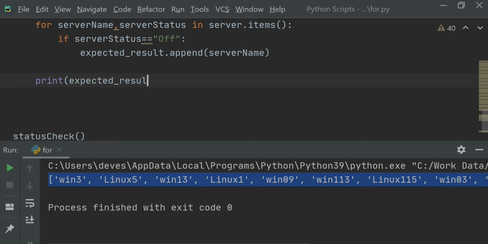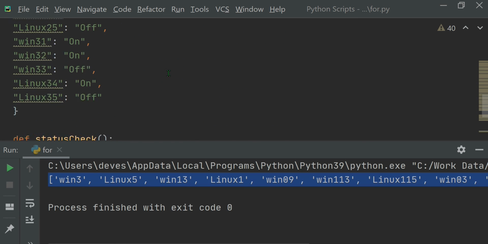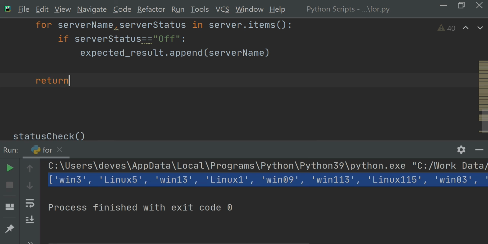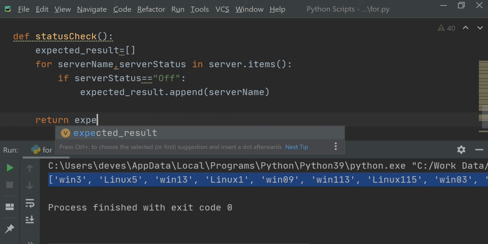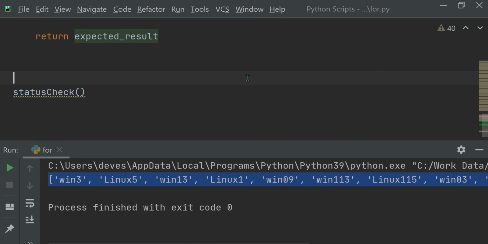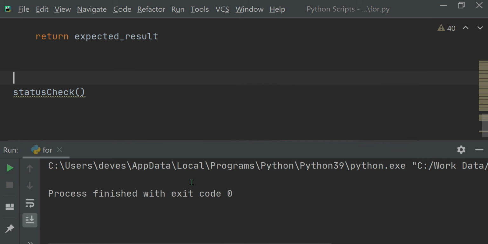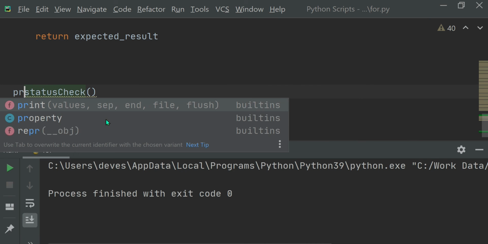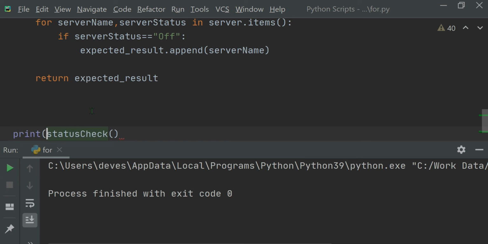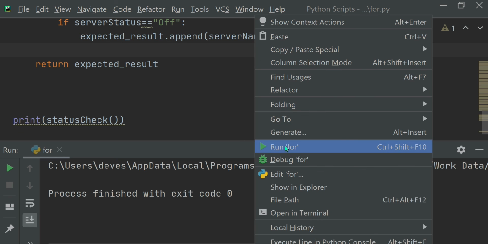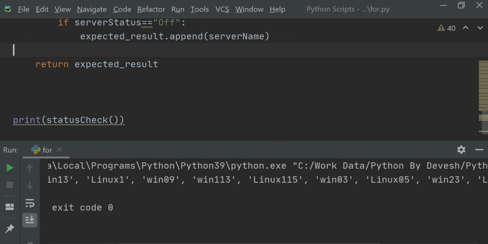So what I can do is go to this function and write a keyword called return, and then whatever value I want to return, which is the list of servers which are not running in our case, stored in the variable called expected result. Now if I run this, I am not getting anything here, but this invocation or the call is actually carrying the value of expected result. And if you want to validate it, you can simply print it here like this. Let me run this now, and you see we are getting the same result here.